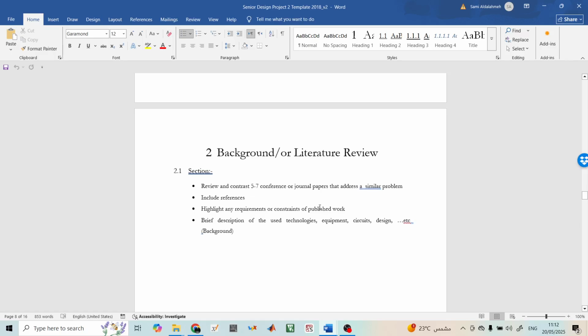Again, the literature review or the background, you should have done it in report 1. Maybe you want to add more references, maybe you stumbled upon different references, you should update them if you wish.